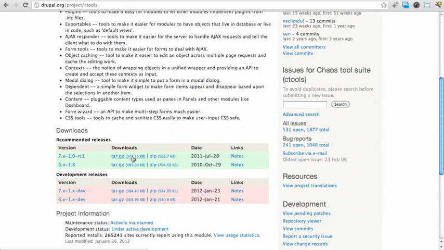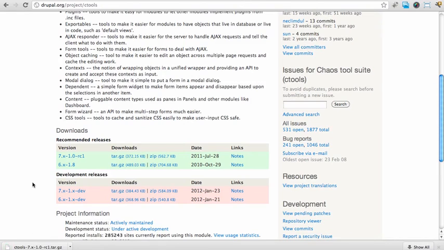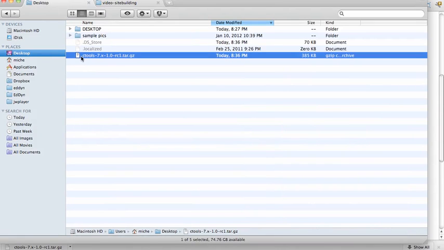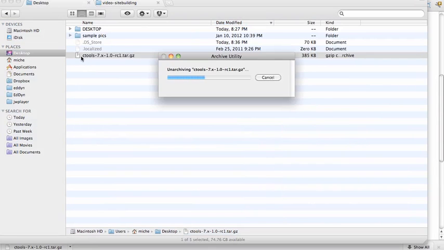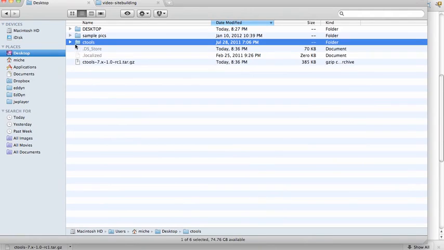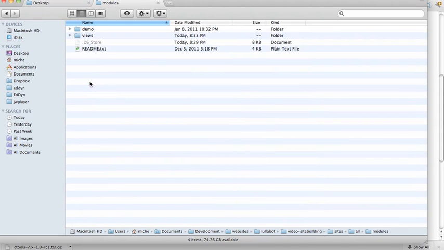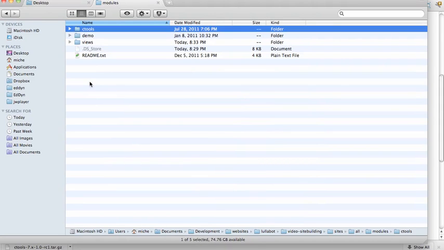Let's click on the tar.gz for the recommended 7x version, and once this downloads, it's going to go just to my desktop, so I can head over there and I can unpack it. So there's that file. Double click on it for me to unpack it, and then I'm going to take my ctools folder and I'm going to paste it in my sites all modules folder. I'll go ahead and paste it right there. That's another way that you can download a module.